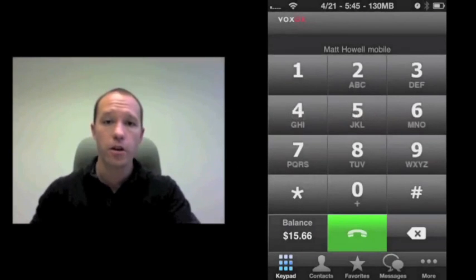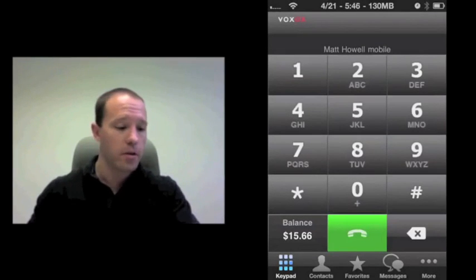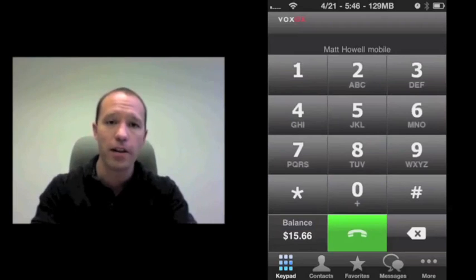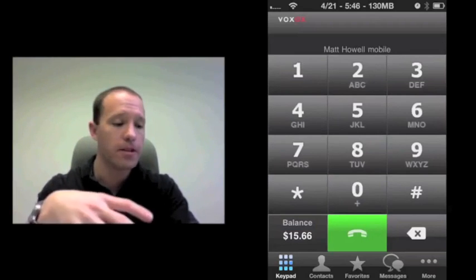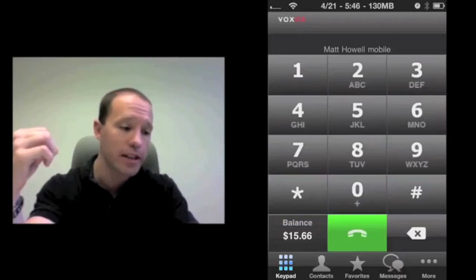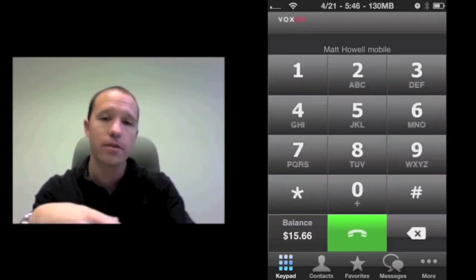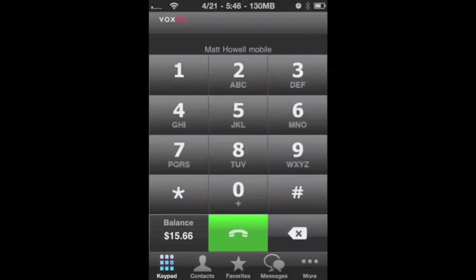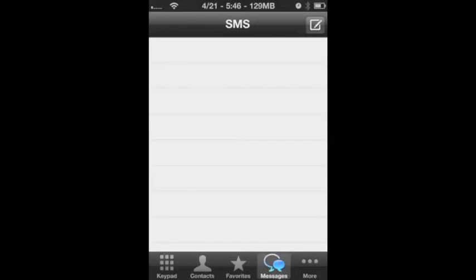The next piece I'll show you is text messaging. The reason that we've included text messaging with VoxOx is because, like I mentioned, this new phone number that we give you receives calls, texts, and faxes. So you can use this as your one number. If I receive a text message on my VoxOx number, it'll come in as a push notification and show up right there on my screen. It'll also show up in this messages section.